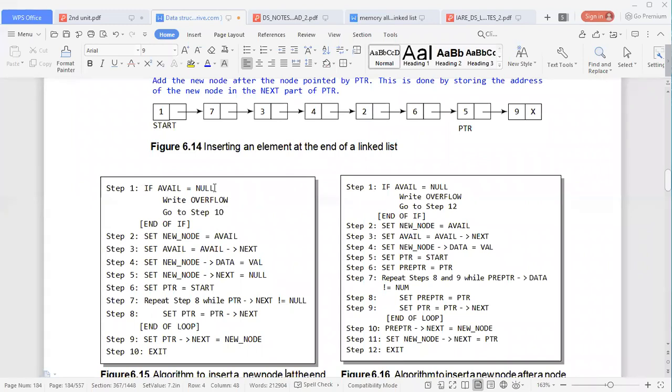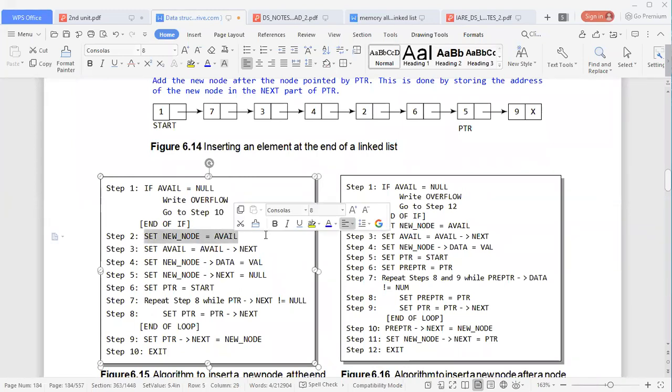Now, if avail equal to null, write overflow, just like the previous algorithm, go to step 10. Step 10 is exit. That means if no nodes are available in the available list, we are not supposed to add a new element. Now, if the available list is not empty, then what to do? We are supposed to get the new node from the available list. So for that step, set new node equal to avail and set avail equal to avail next. This is the step which we are going to apply till we get a new node.